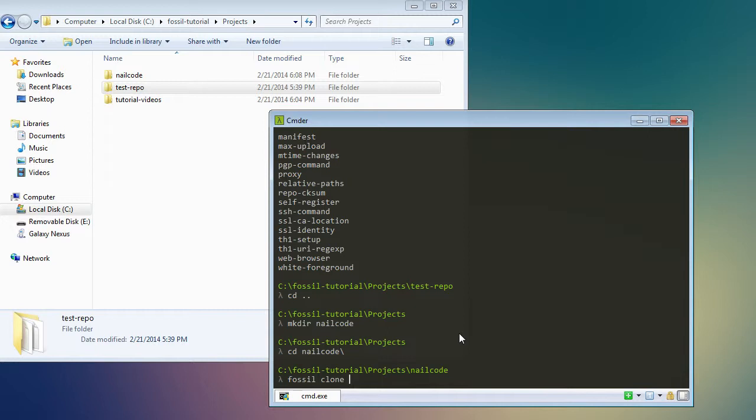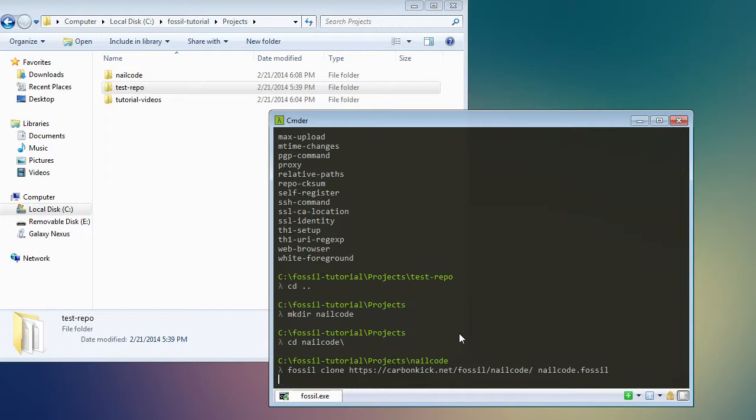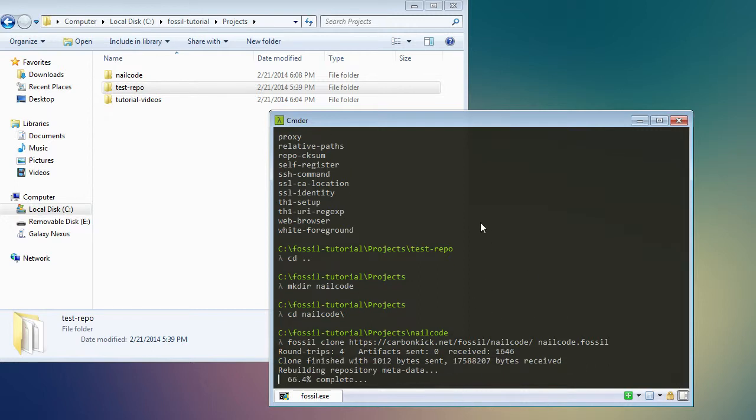To do this I'm going to give it the address of the server, which is there, and then I need to tell it to put everything into a database file using the Fossil format. So we're going to call that file nailcode.fossil. So when we do this, it's going to go ahead, it's going to reach out to the server, and it's going to start receiving all of the packets of data.